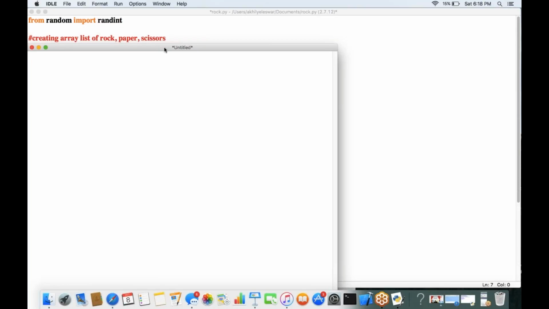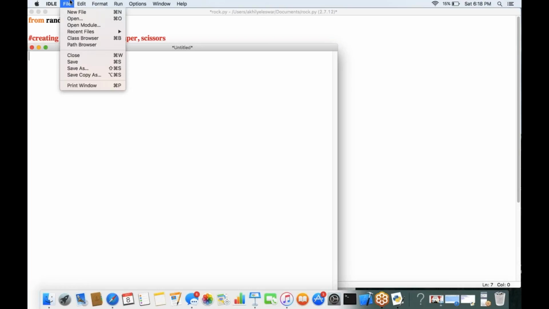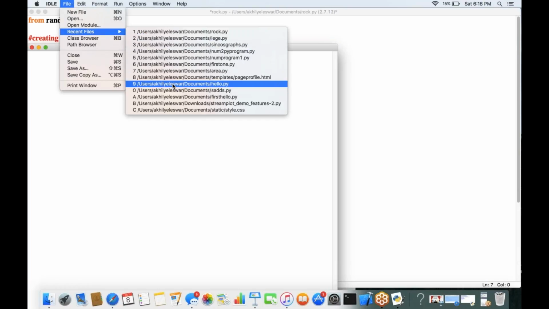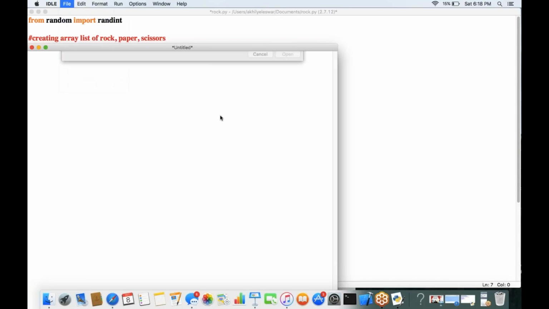So once you have that, the next thing we're going to do is create an array list of rock, paper, and scissors. You guys should all have the cheat sheet from last time. Let me see if I have it.